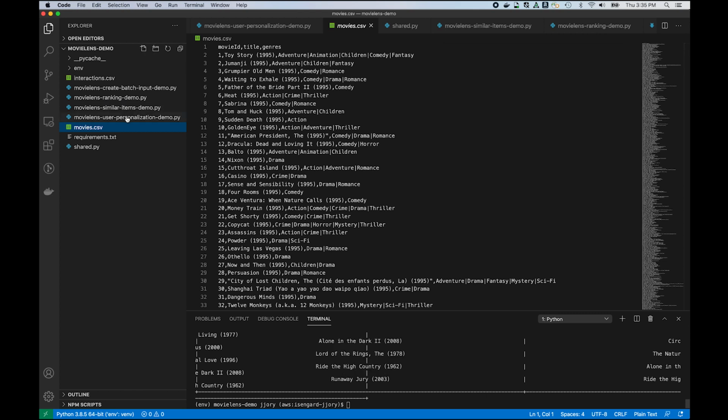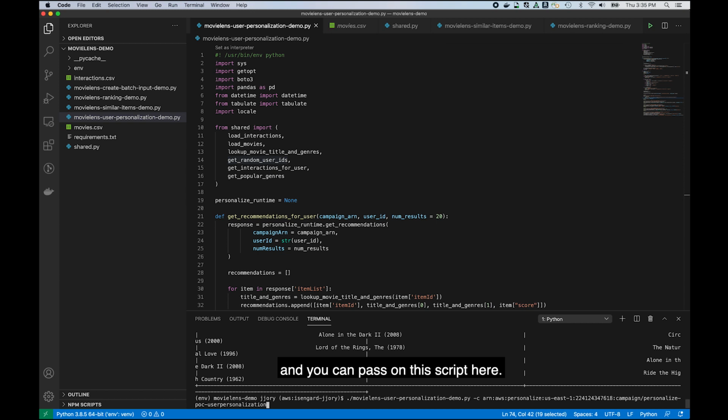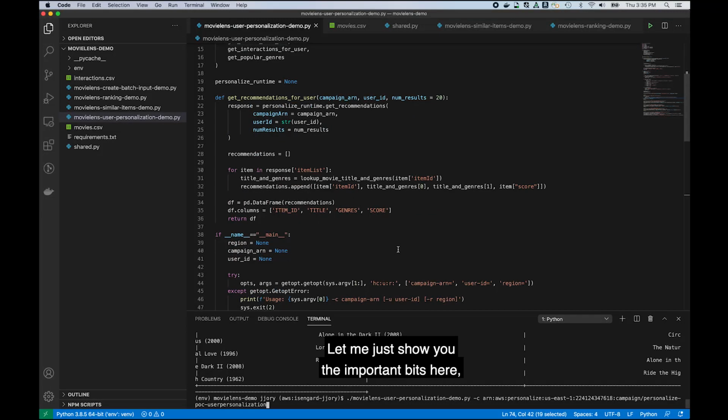So we'll start with the user personalization script. Let me just show you the important bits here. This function here is what is actually calling the get_recommendations call on Personalize runtime. And so that is the client for interfacing with Personalize campaigns. We're passing the campaign ARN, the user ID, and how many results we want back. And then we're looking up the movie titles and just putting them into a pandas data frame so that we can display them in a more intuitive and meaningful way.